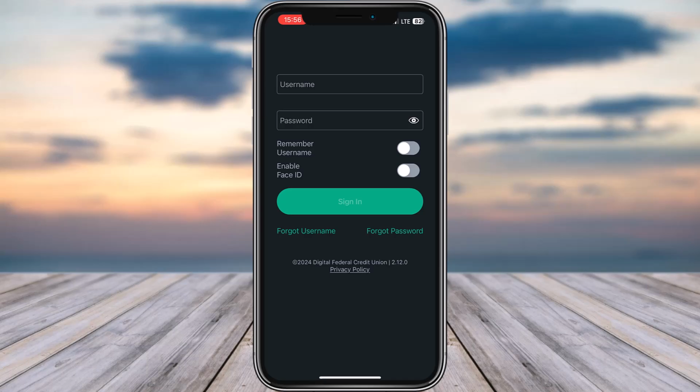Then as soon as you do that, from the home tab, go ahead and tap on this option of the move money tab. Then simply tap on this option of transfer money. Then select the account you want to transfer from, which account of yours, and the to account, which will be the Bank of America account.